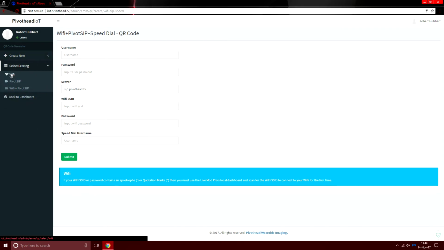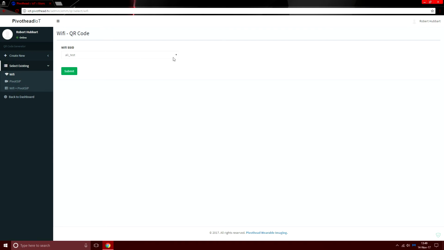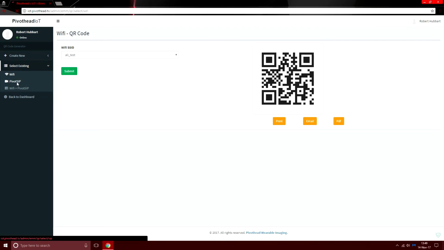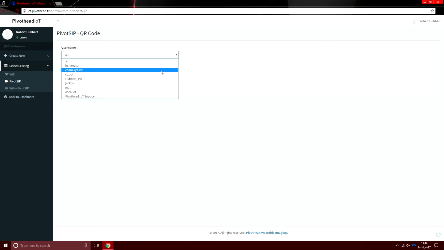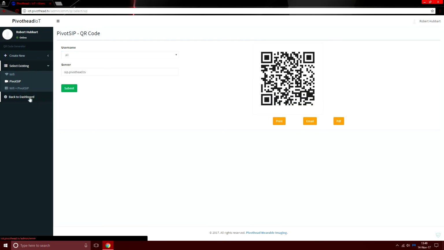So select existing. We can also come in here, and if we have pre-existing Wi-Fi SSIDs, we can also create QR codes for those. Or if a user already exists in your portal, simply go down, select that user, create the QR code, and then email it off to that person. Conversely, users themselves have access to this portal only to generate QR codes. So let's say you don't know their Wi-Fi SSID, you just give them a link and they can log directly into iot.pivothead.tv with their user credential. It will bring them only to the QR code section, and now they can create their own QR code.